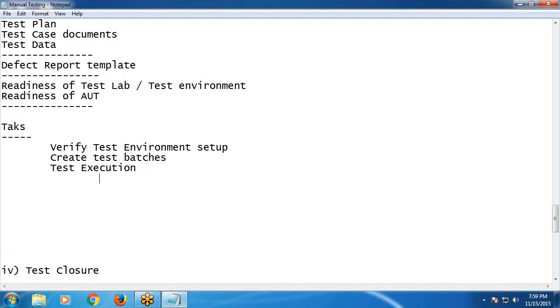Levels of test execution. First level, sanity testing. What is sanity testing? What is the problem, Mayank? Do you want me to tell you what is sanity testing? I'm going to tell. I thought you were asking us. No, not asking. See, sanity testing.